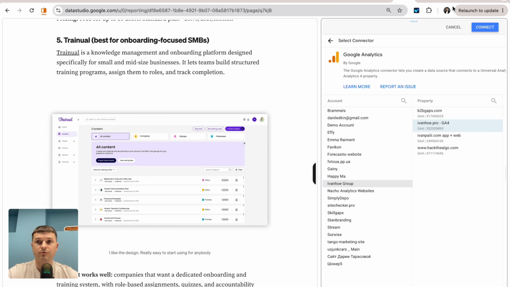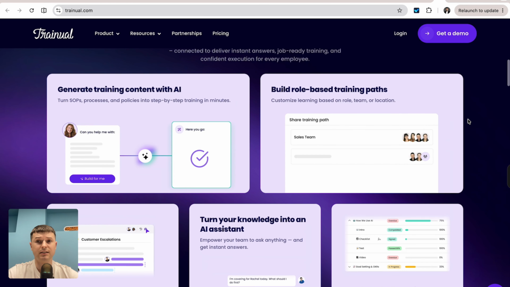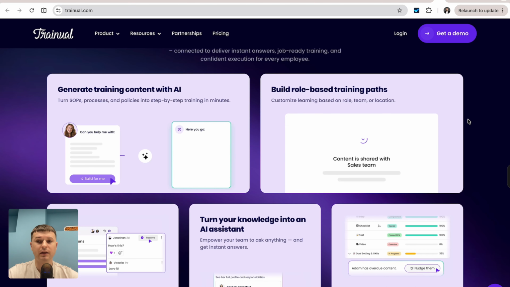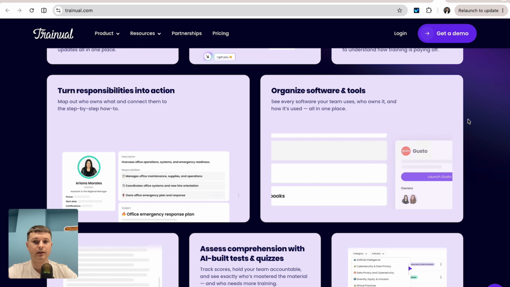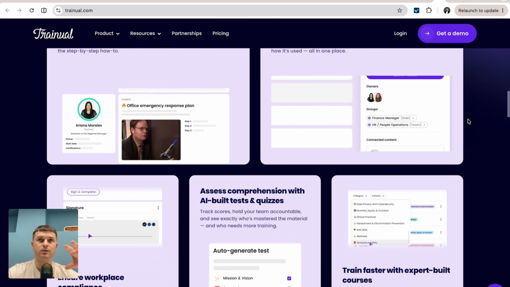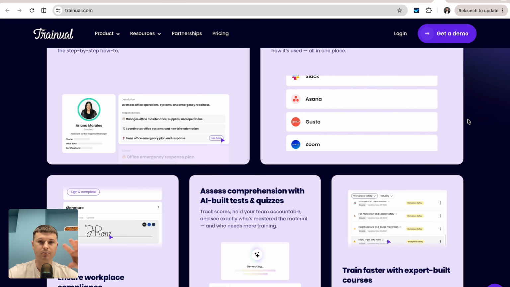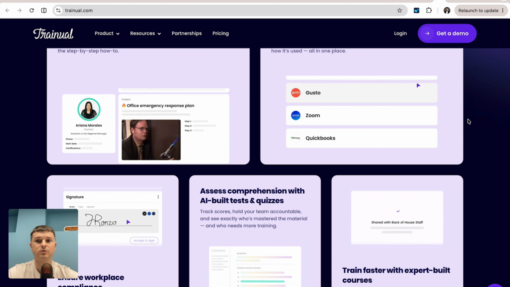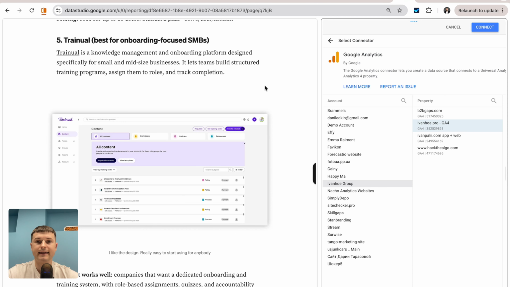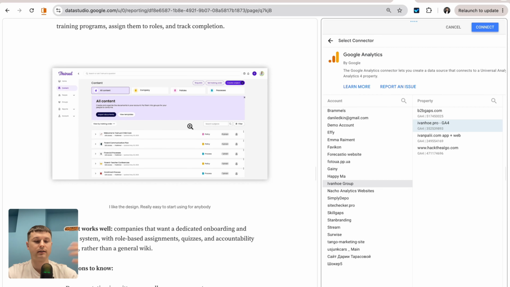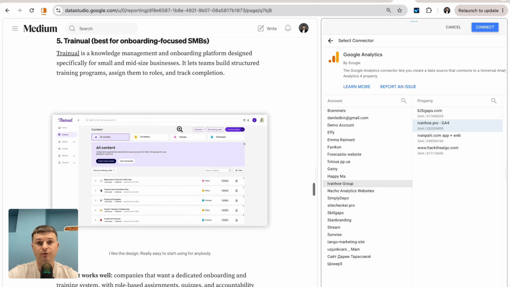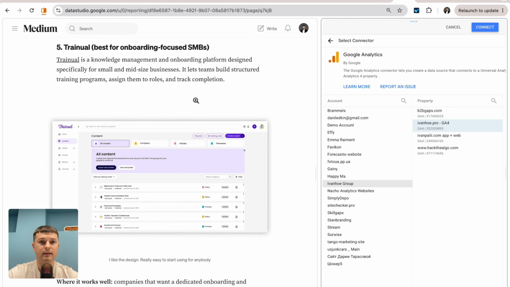The next tool is Trainual. I created an account, but I didn't implement it for my company. What I found valuable here is that it's really easy to manage documented processes for SMBs, because it looks very easy. You can track completions, you can track different types of policies, and yeah.